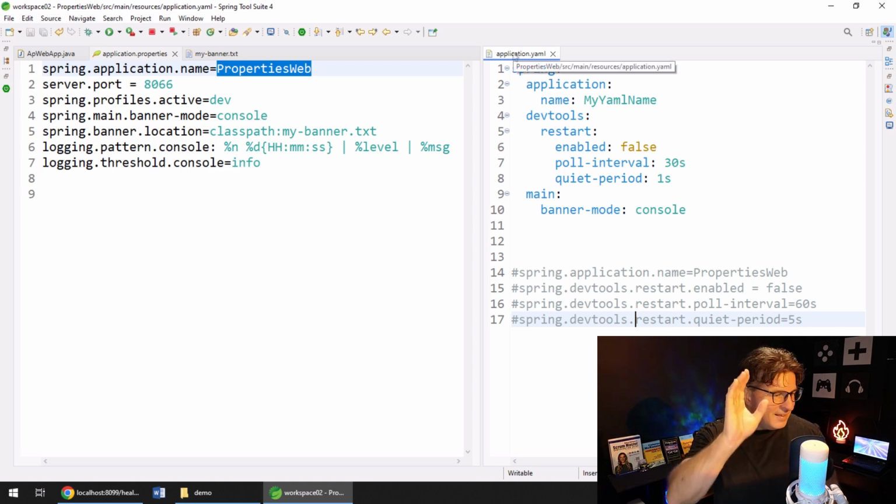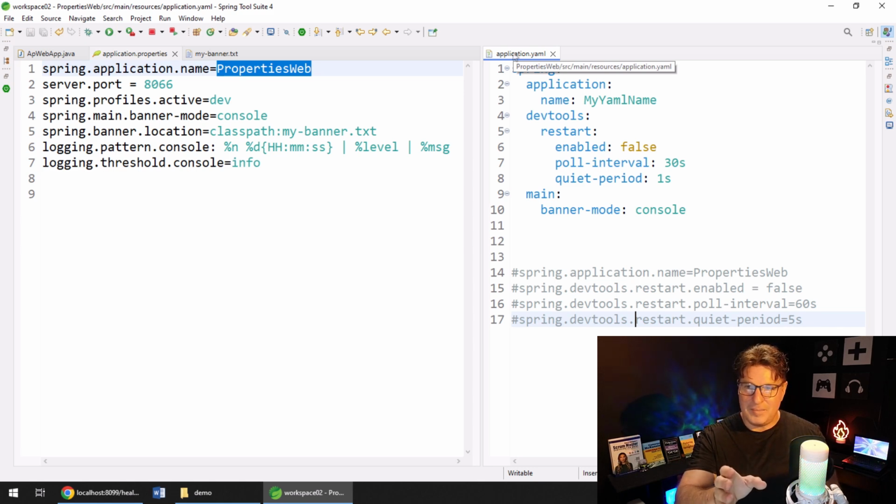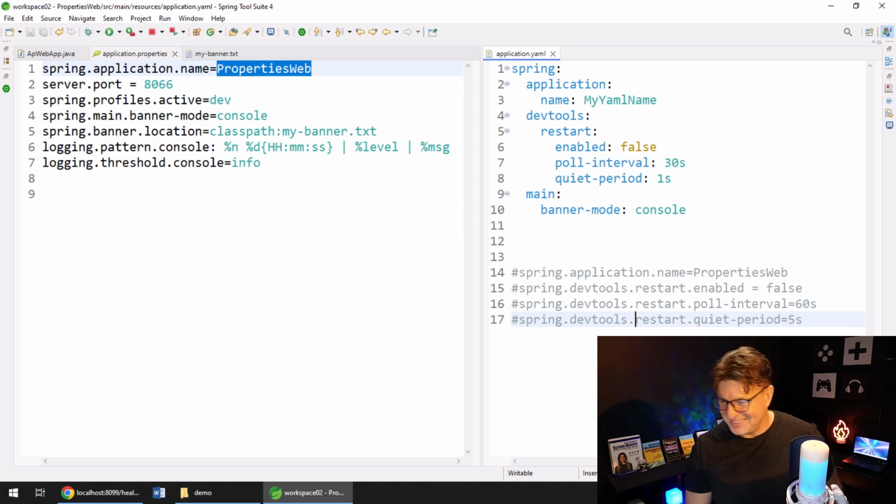Okay. I think I said that I was going to show you how to configure your own properties with value and environment properties. That is what we're going to do next. I promise. I'm not lying to you this time.